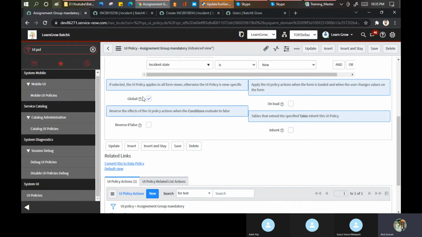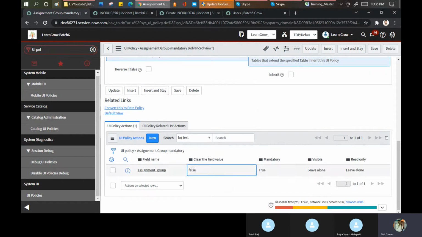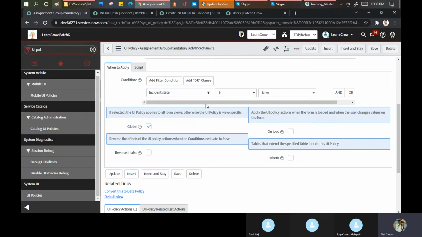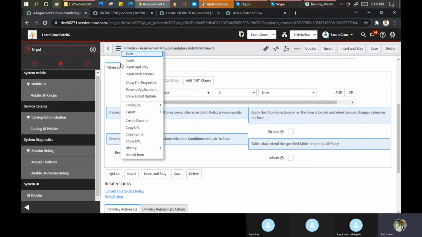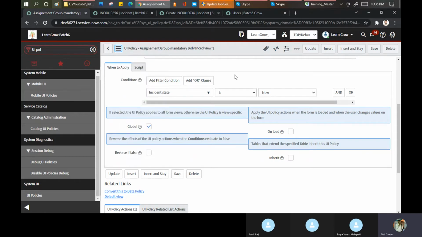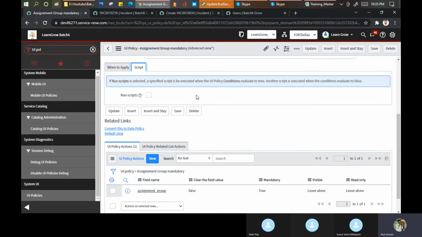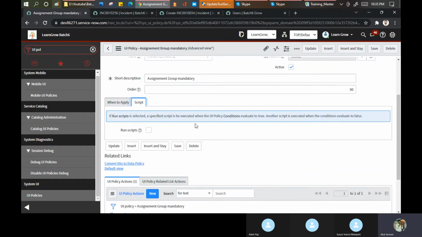Okay, so these 4 functions are important in UI policies. Then you can put multiple conditions here: mandatory true, false, visible, read only, all these things will be there. One more important thing, let me change the view. Okay, this one has only one. If you go and see the script here, the same thing you can achieve via a run script as well.